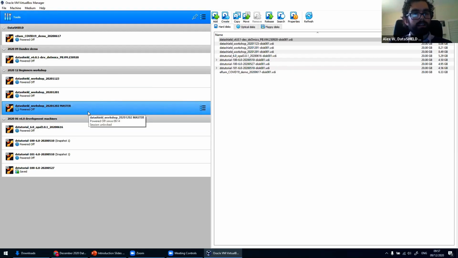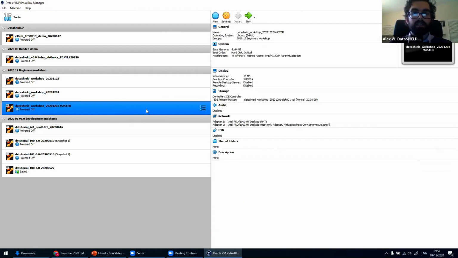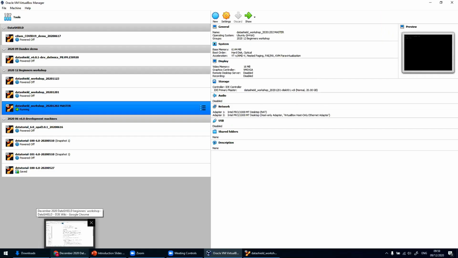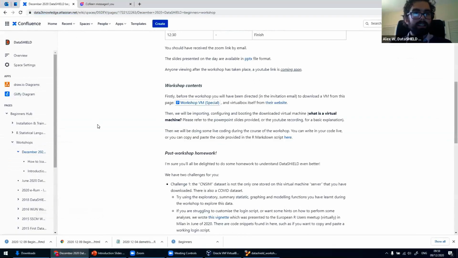The next part is to run the virtual machine. Here I'm going to click on the virtual machine, which I think will be called 2020-1202. I've called it master, but here I'm going to click Start. You can also right-click and start. Because this is a whole machine within a machine booting, it is going to take 1 or 2 minutes to do.